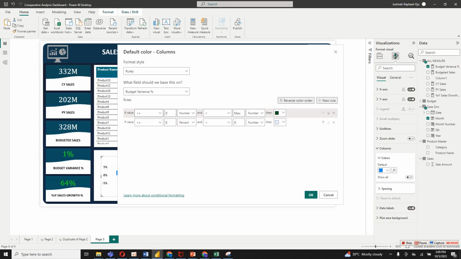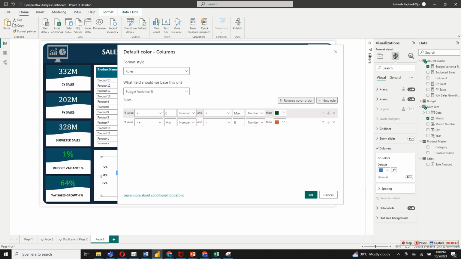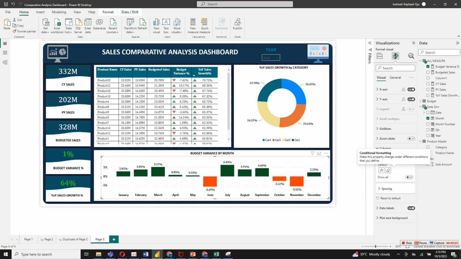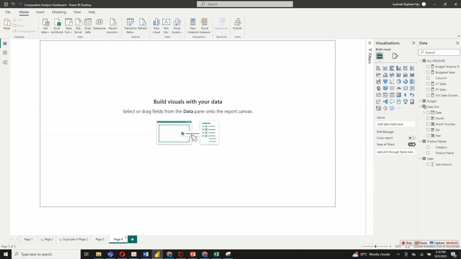So now add another rule. If this is greater than the minimum, then change this to number and it's also less than 0. I'm going to add red to that. So click OK. Can you see now that we have our conditional formatting on our charts? That's our column chart. So now the next thing now is to create tooltip.